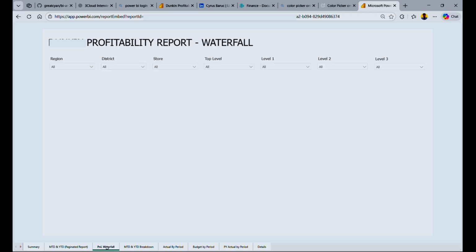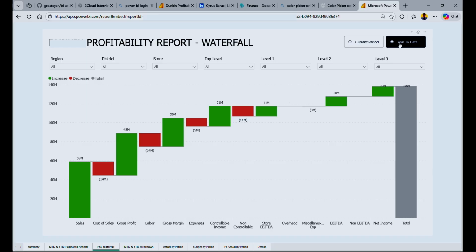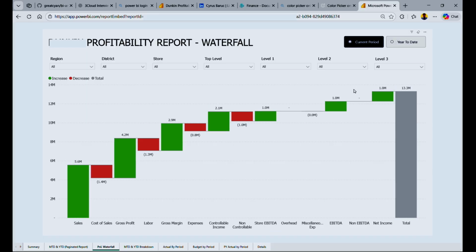We also have a P&L waterfall. So for those visual users where you don't need to drill down, but you want to understand the composition of each account, this is where they can leverage it. And also an option to switch to the current period or year to date. That's the purpose of these slicers here.